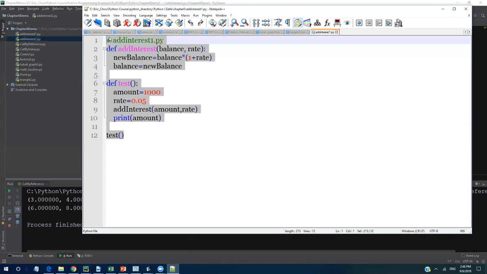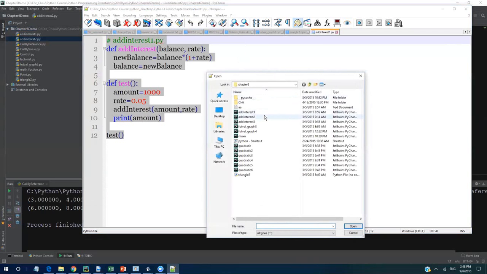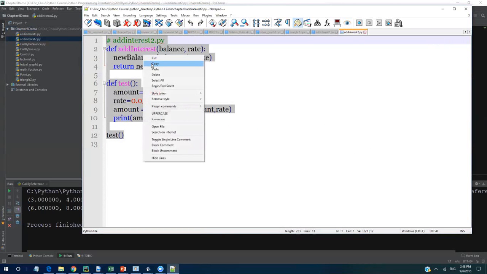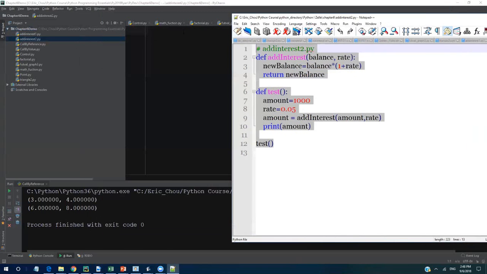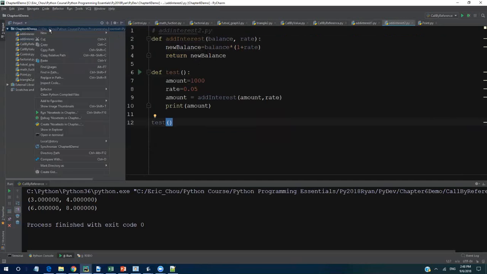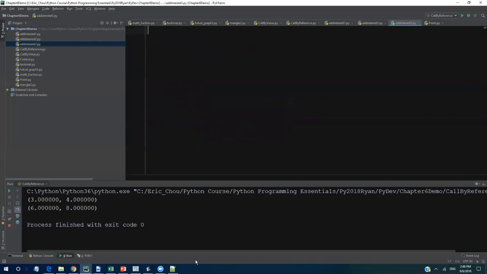I have add interest 2. So let me copy my add interest 2 over as well, and then I add this one. This chapter is almost done. Okay, don't worry. Interest rate.